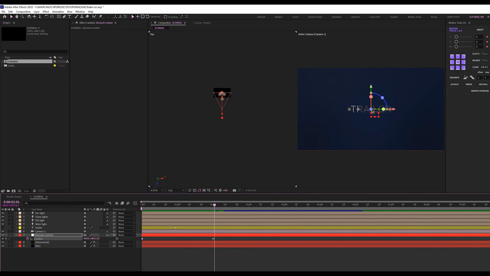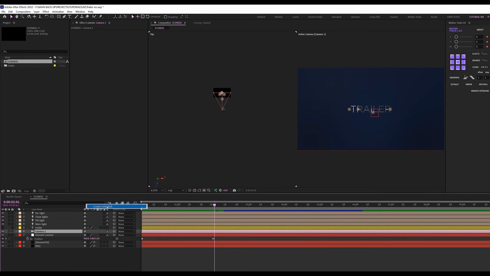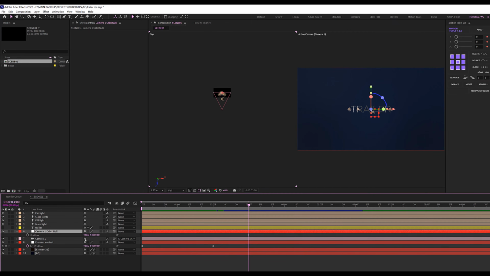So what I would like to do now is to go to my camera. I need to create a null for my camera. So all I can do is right click on my camera, then go to the camera option here and say Create Orbit Null. If I do this, it automatically creates a null from the camera. So I don't need to start parenting. That is done automatically. So what I'll do, I'll go to the 3-second mark and then press P, because I also want the camera to zoom in. So let me zoom in a little bit here.